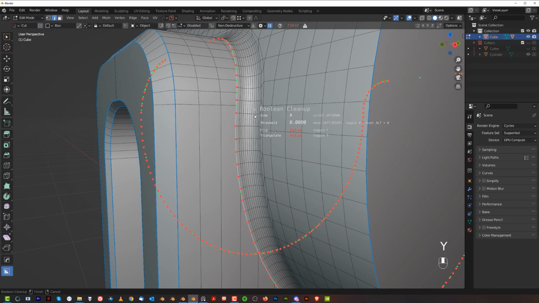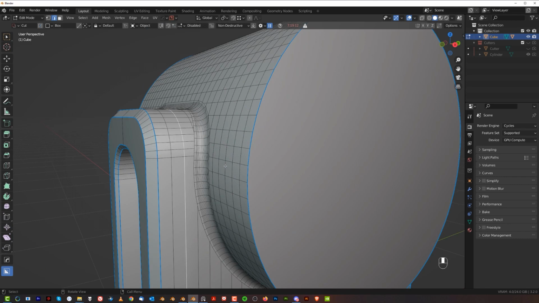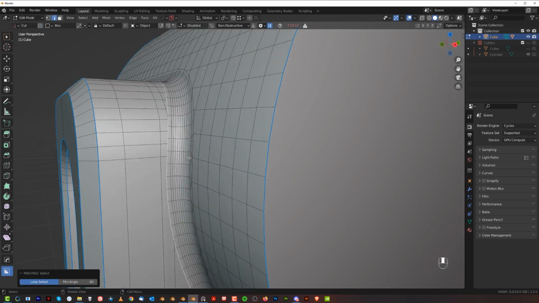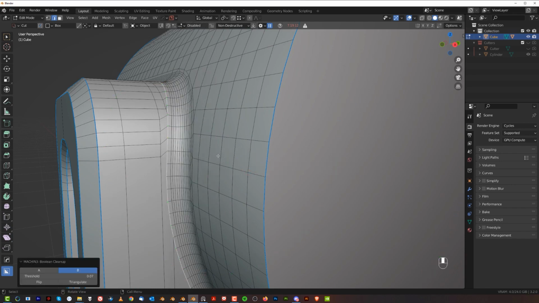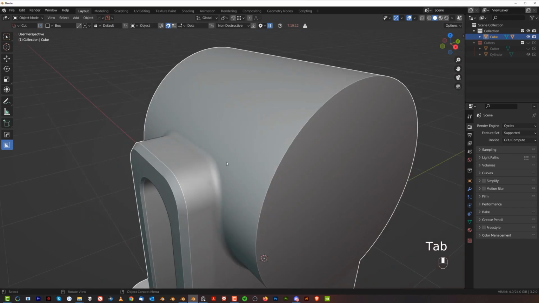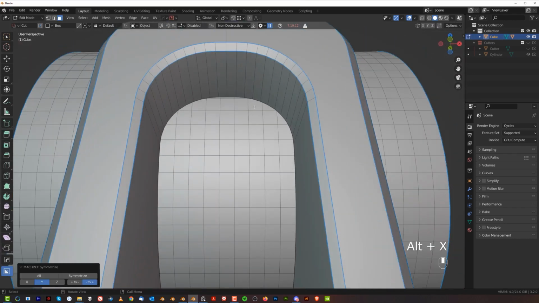So again, Boolean cleanup, scroll your mouse, and don't overdo it. Just pull these. And actually, let's just move this one a bit closer. So GG, and move it a bit closer here, and then click, alt click, one more time, Boolean cleanup, and pull these, and you're good to go, right? And then you can mirror to the other side if you want to. Here inside, the same thing.